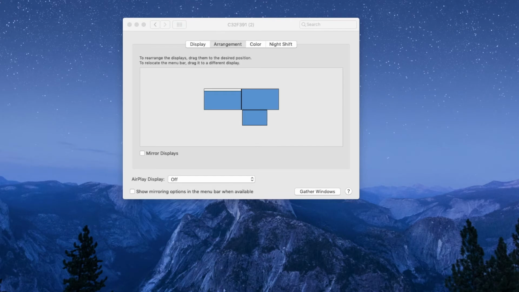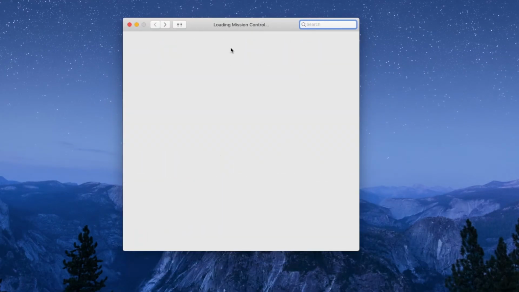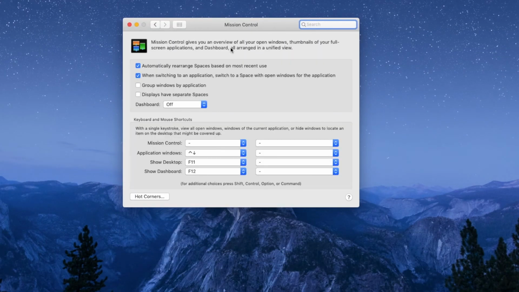You also may need to make a change in Mission Control. If there is a check mark at displays have separate spaces, you need to remove it and restart your computer. I did a previous video showing how to do this, and the link is in the description.